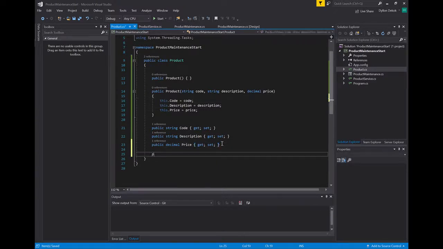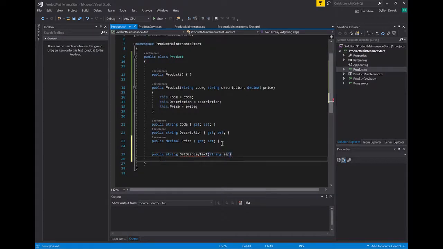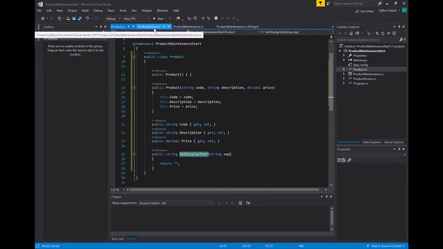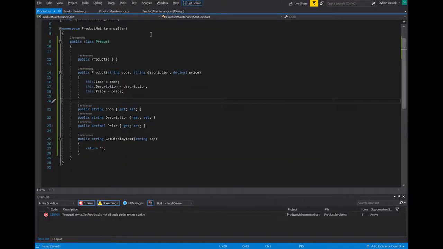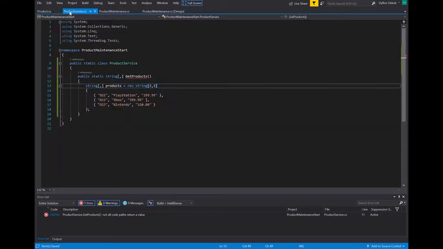So here's a very short one. I can also make a public string GetDisplayText, and then you can pass in a string, which is your separator. And I'm just going to go ahead and return an empty string right now. But I'm going to go ahead and make a method that returns all of this stuff so we can display it on our user interface. So again, that was pretty fast. But let's go over here to the product service and try to return that.